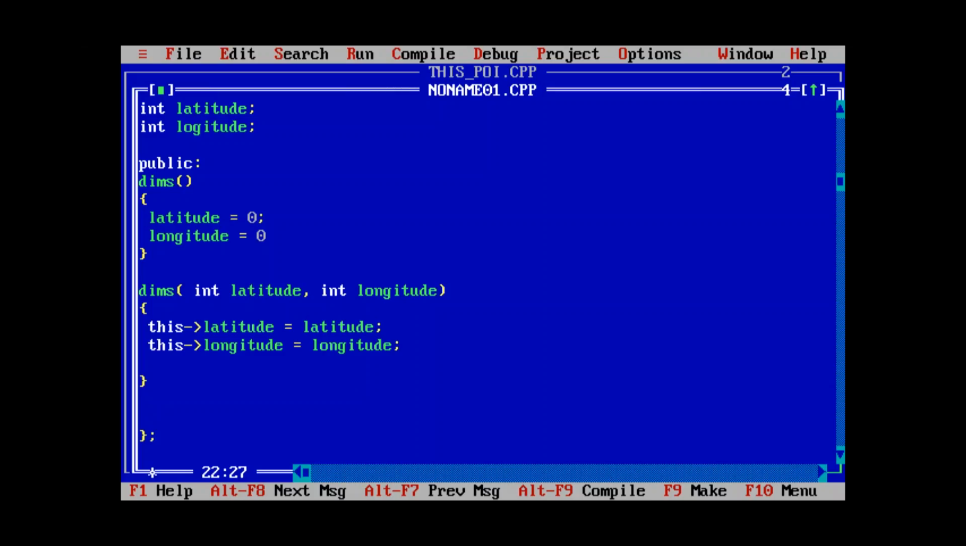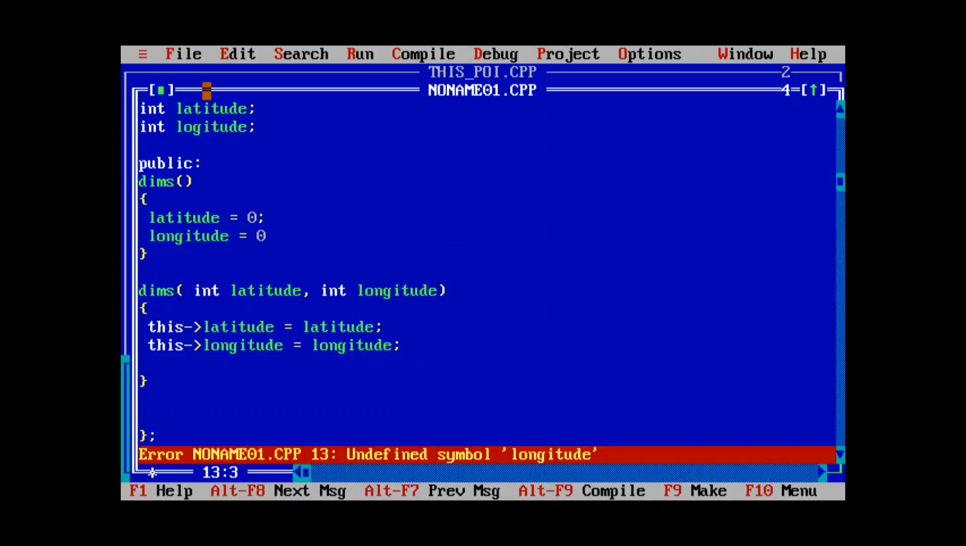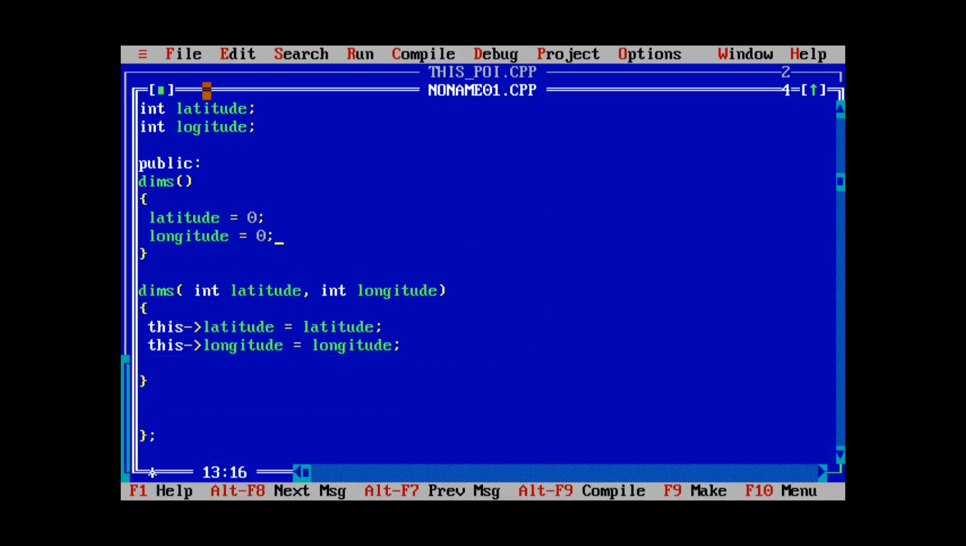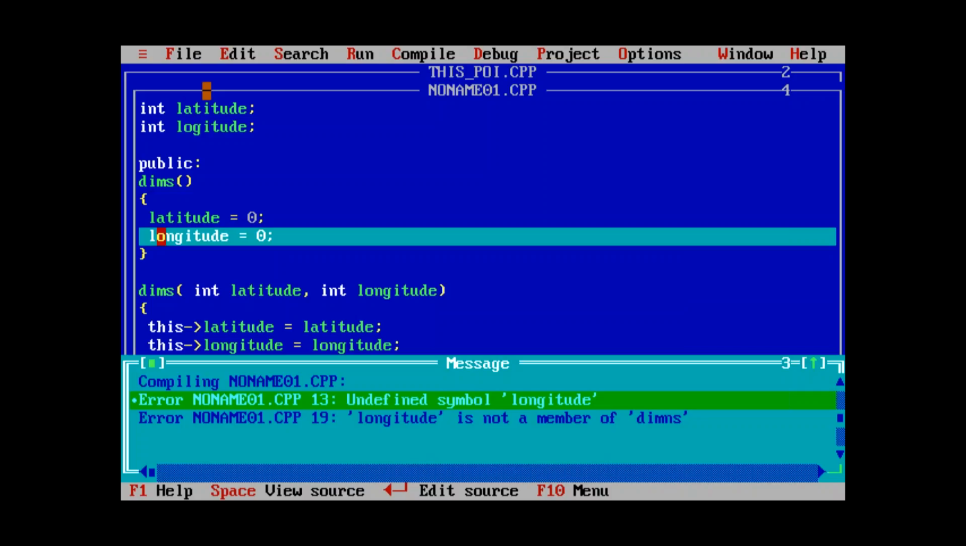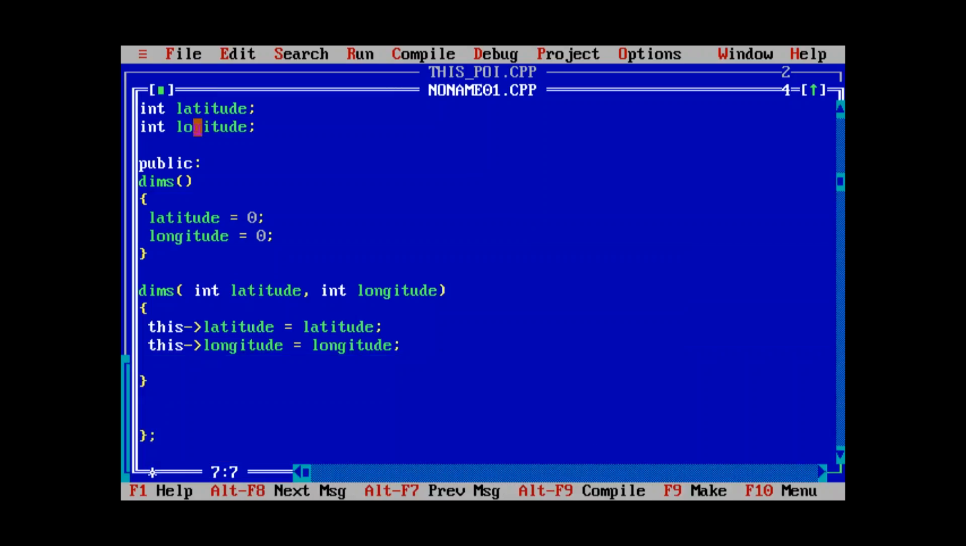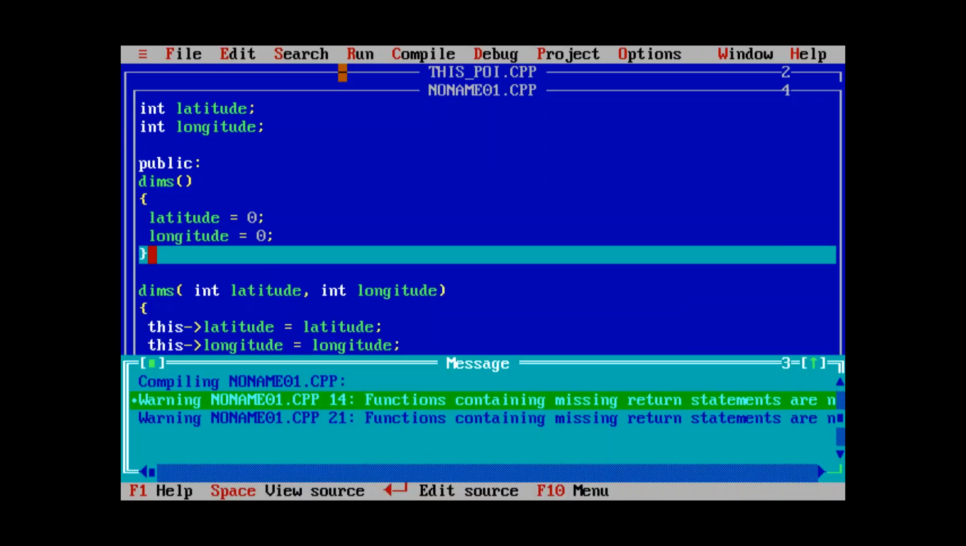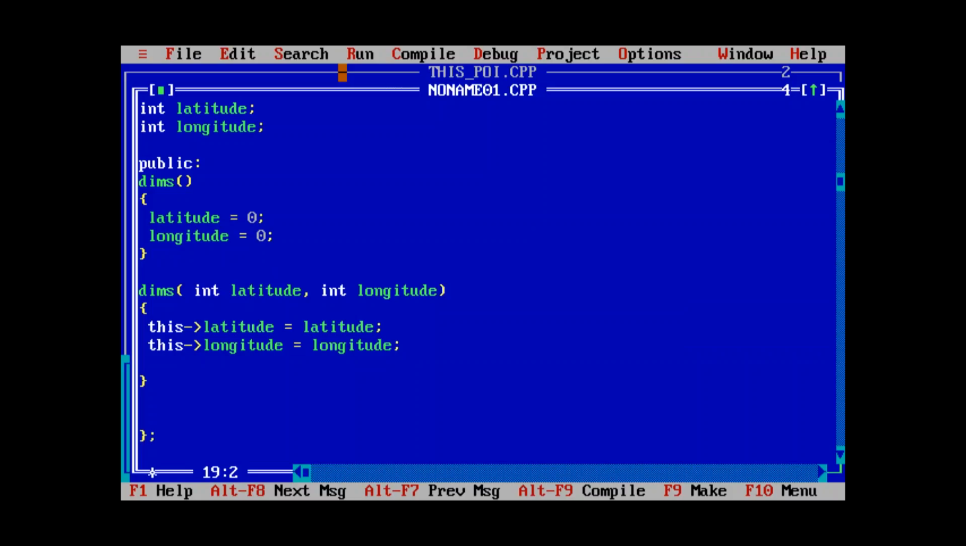Right? So I'm just saying Alt F9. Errors. What is the error? Longitude. Oh, sorry. You need a semicolon. Yeah. Undefined symbol longitude. Where is that? Oh, I think I made a misspelling mistake. Okay, longitude. Now it should be fine. Warnings. Okay, that's okay. Fine.